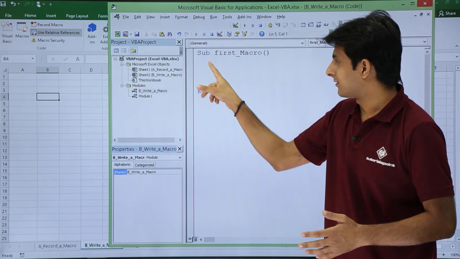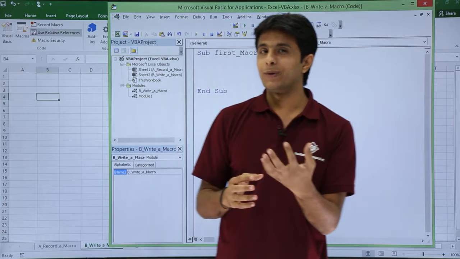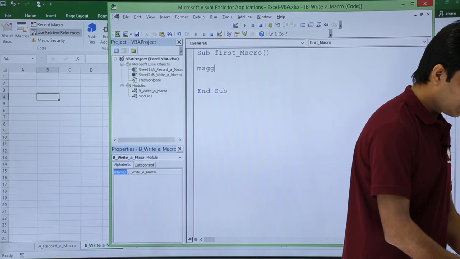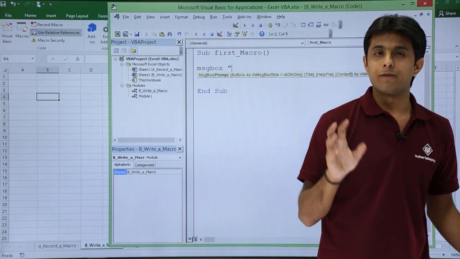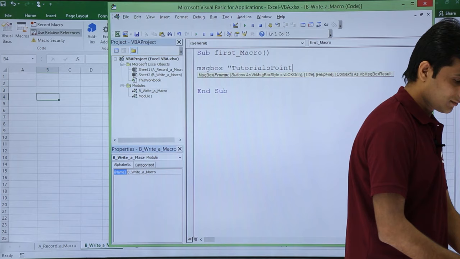Now what I want is to display some text in the form of a message box. So there's a code which you can write here: MsgBox. And in double quotes, you can write the text. Remember, whenever you're writing text, you have to write it in double quotes. I'll write Tutorials Point. That's it. That's a single line which I've written.